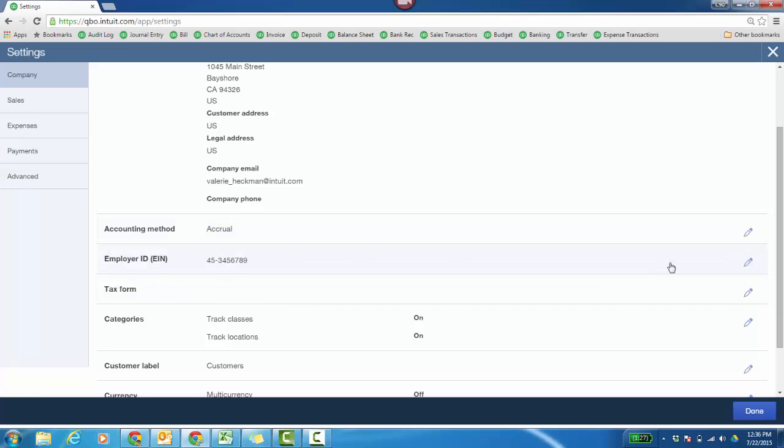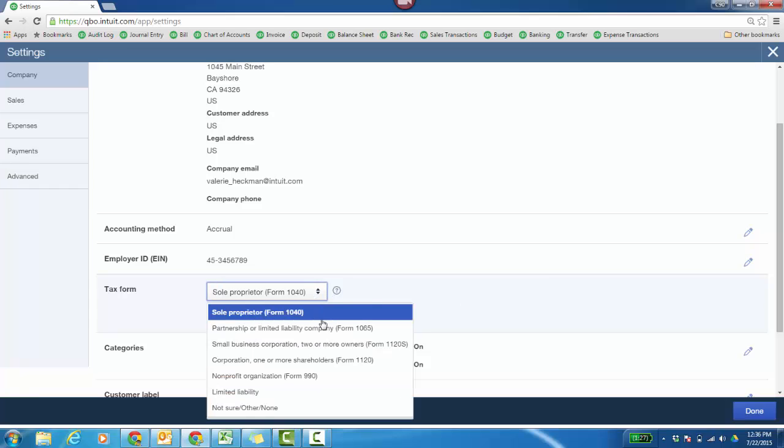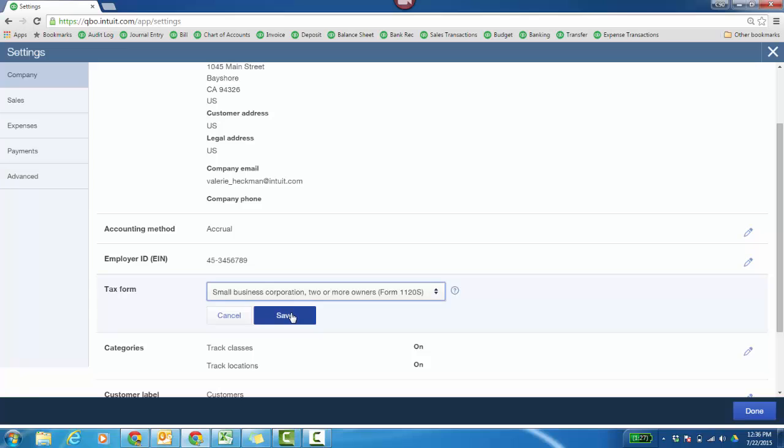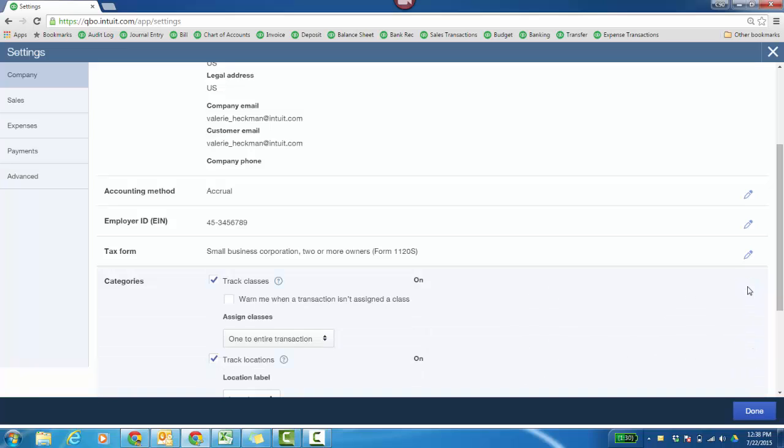The EIN, the tax form, just click on the pencil. It's real easy. I'm going to leave this as actually an 1120S. Real popular now here. Categories is a great one. This is not accounts or items. This is for classes or locations. If you've ever used QuickBooks Desktop, you'll know what I mean by class tracking. But let's go ahead and click the pencil icon here.